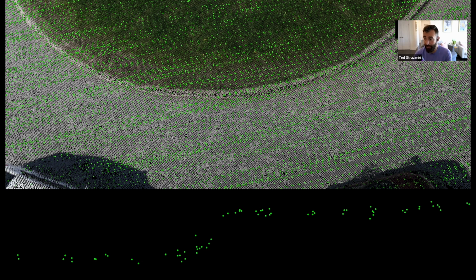Now, in terms of accuracy, I'm not going to go too much into the accuracy validation here across the three platforms. I'm going to save that for a deeper dive on just that topic, because I think it deserves an hour on its own. We had about 35 control points that we used to check across this site.